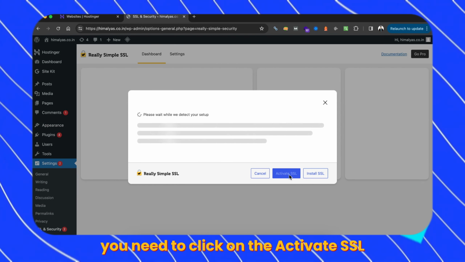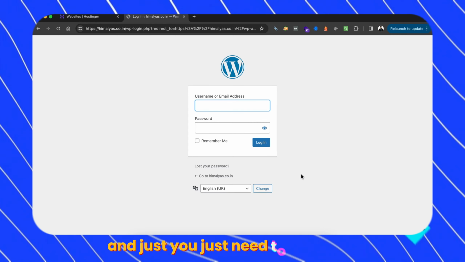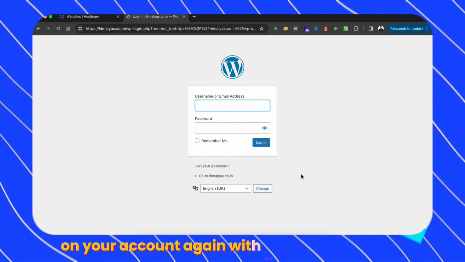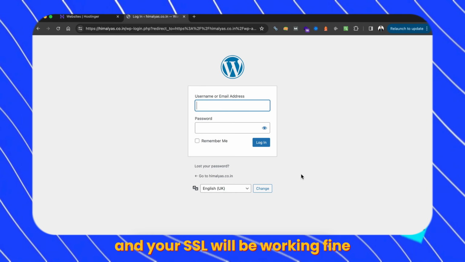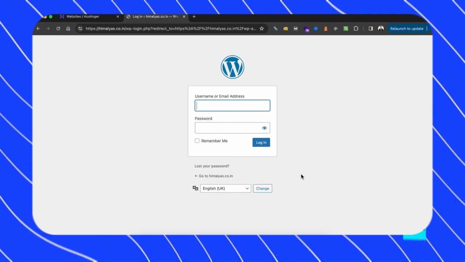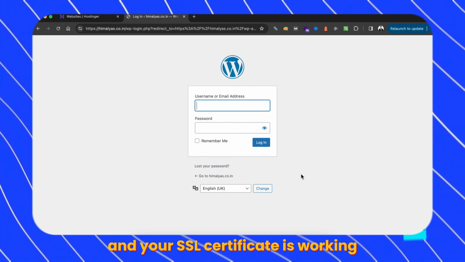It will take some time to load. So simply click on activate SSL, save and continue, and you just need to log in to your account again with the login credentials, and your SSL will be working fine. So let me show you on the website. If you see, the connection is secure and your SSL certificate is working.